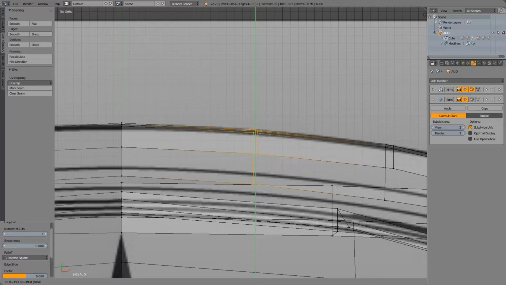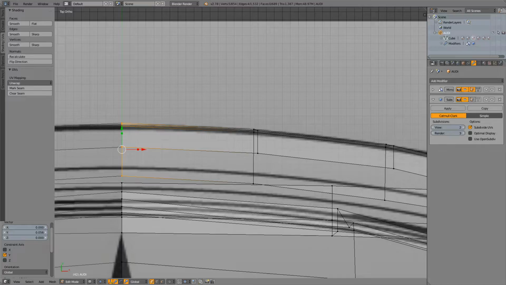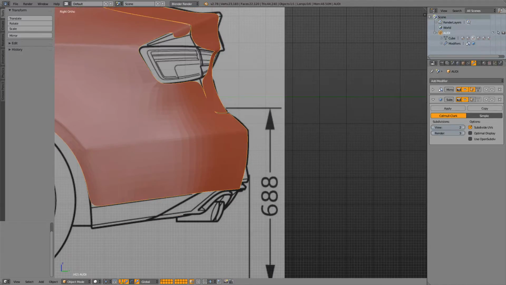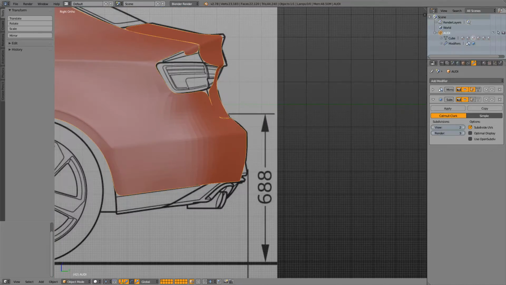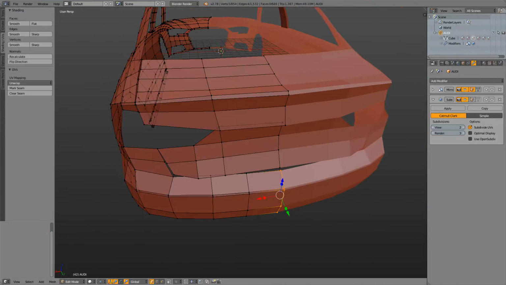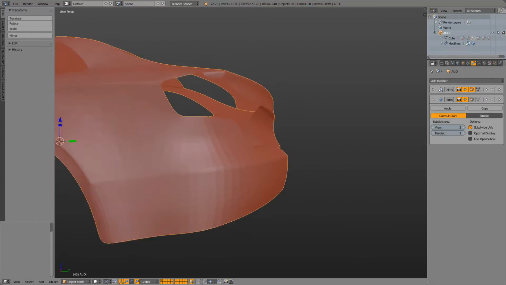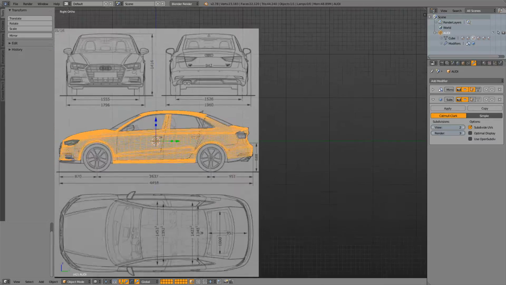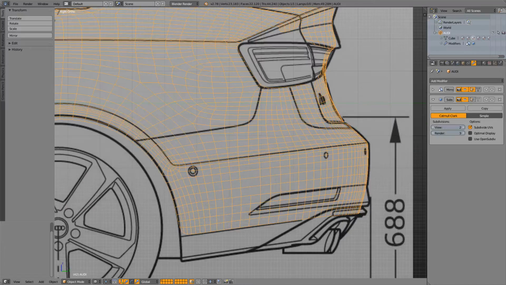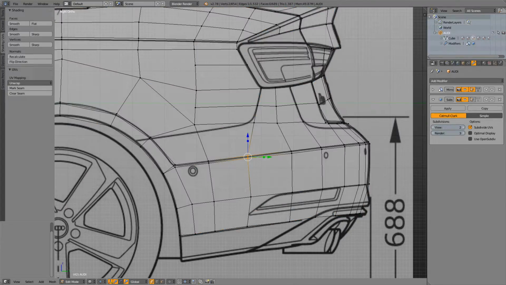Let's add a cut here, and let's select these vertices here and move them up. Now, if you see right there, that lines up. It's not perfect, but that's a lot better. And I just did that with that one cut right there. It makes a world of difference. Okay. So I'm going to select these. I'm going to move these so it lines up a little better. We want to keep this cut here.